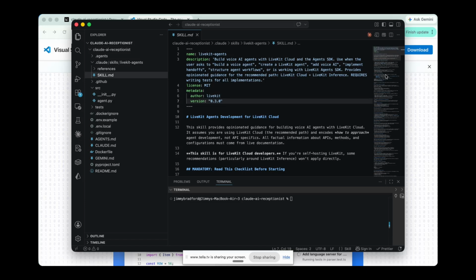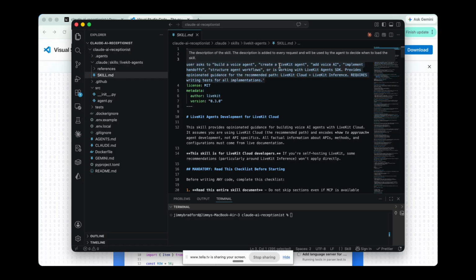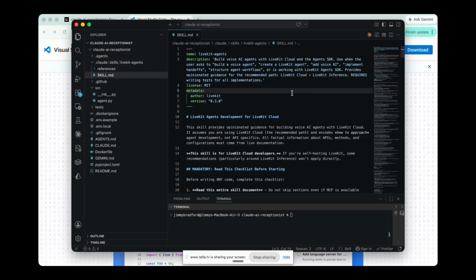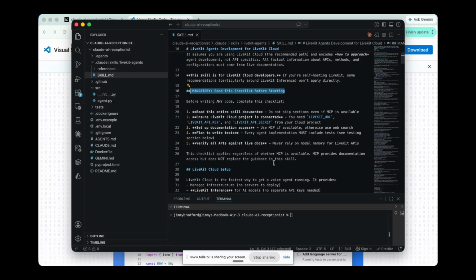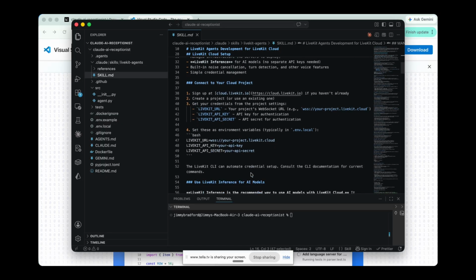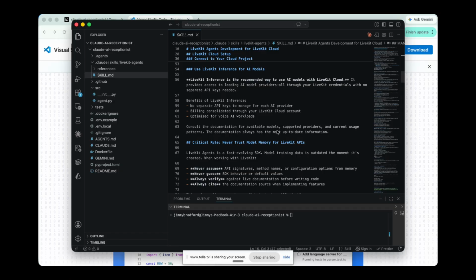And as you can see here on the right, it's a pretty big file. But what this does is it informs our agent about LiveKit's architecture. So the name is LiveKit Agents, and as a description to the agent, it just says, build voice AI agents with LiveKit Cloud in the agent SDK. Use this when the user asks to build a voice agent or create a LiveKit agent. It gives it different tips like LiveKit Agents development for LiveKit Cloud, making sure all the architecture is correctly set up, connecting to your cloud project, but we've done that already. And then just different nitty-gritty details about LiveKit that we don't need to know because our agent will know for us. Like use LiveKit Inference for AI models. LiveKit Inference is the recommended way to use AI models with LiveKit Cloud.